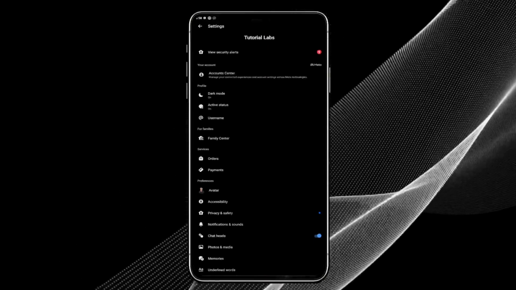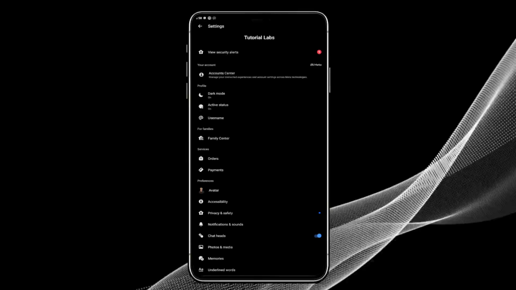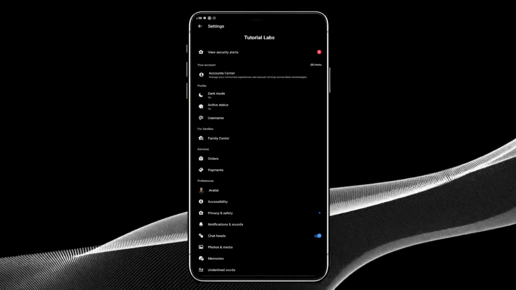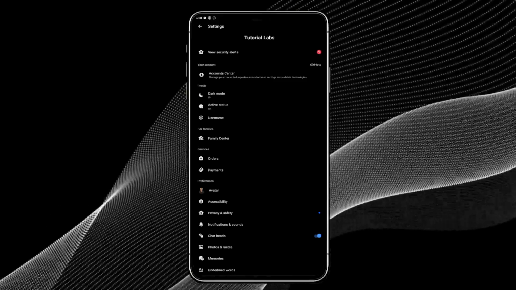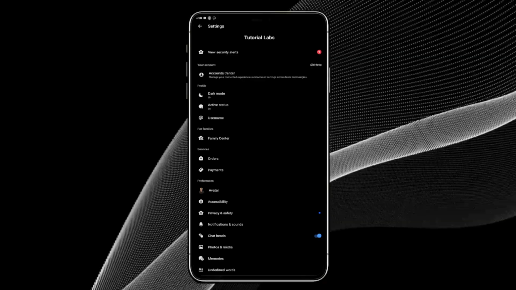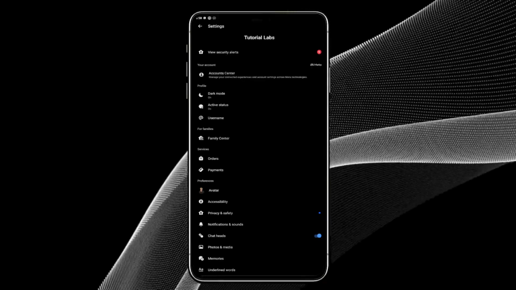functions on your device. Now, within the settings page, you'll need to locate the profile section. This section contains all the personalization options for your Messenger experience, including appearance settings, notifications, and more. Take a moment to scan through the available sections until you find it.